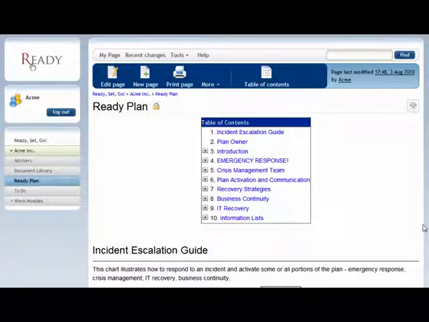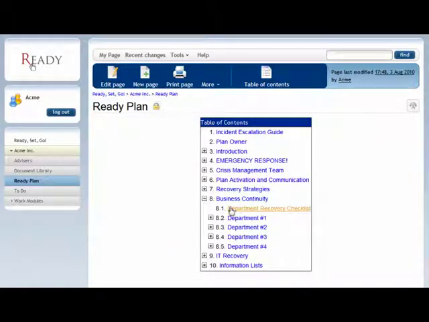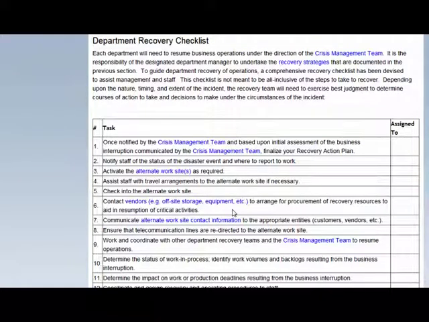I'm going to give you some guidance in documenting your recovery procedures in the business continuity section of your Ready Plan. We'll start with the business continuity section of the Ready Plan. The Department Recovery Checklist is designed to help your organization to mobilize and initiate recovery procedures. Executing the Department Recovery Checklist is the first action once the crisis management team has declared a disaster.